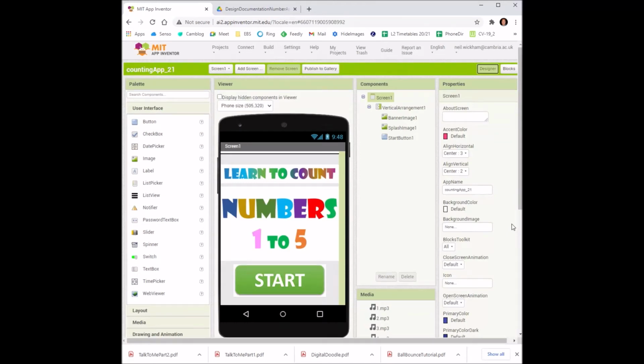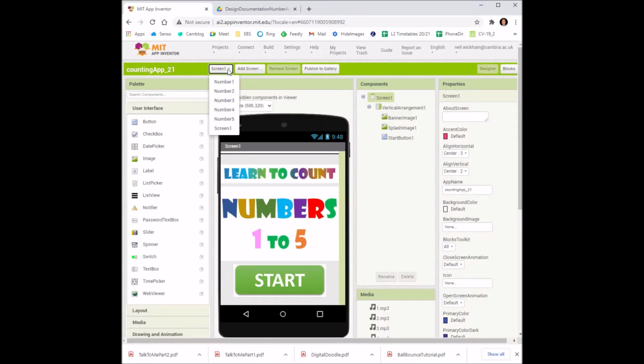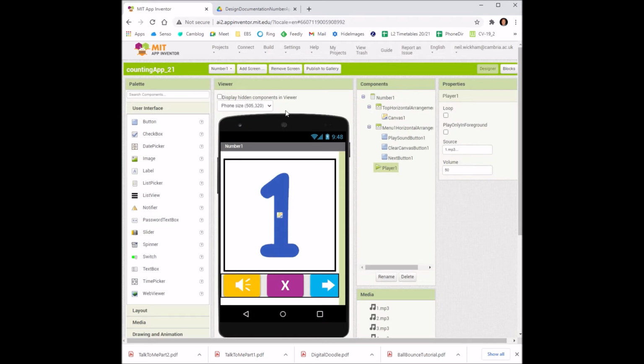Okay, for the next tutorial I'm going to demonstrate what blocks you need to apply to control the number one screen. We've already shown you how to do the design layout for the start screen and the blocks for the start screen. We've also demonstrated how to lay out the number one screen, which hopefully you've applied to all the other number screens. So we're going to work on the blocks. How do we get the number one screen to work?